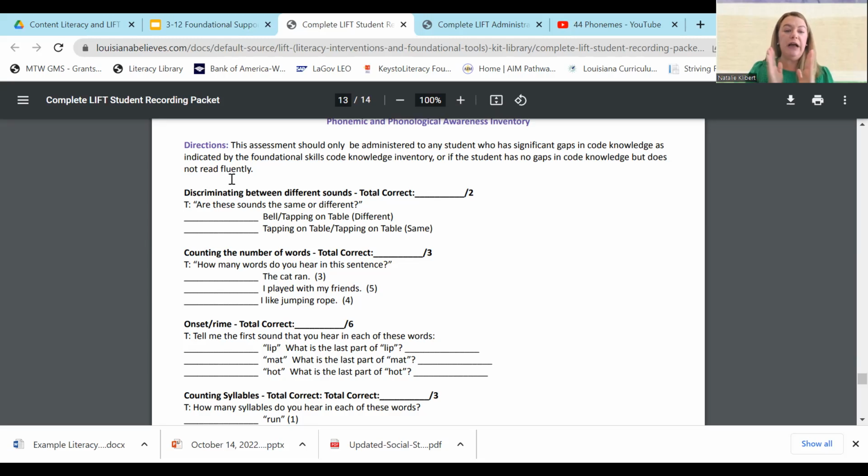Okay, so I'm going to model these. They are very quick, just in case you have zero familiarity with this. You can kind of see what this looks and sounds like. So that starts with the most basic skills within phonological awareness. Okay, so we're just discriminating between different sounds. You're going to ask the students, are these sounds the same or different? You're going to ring a bell and then tap on the table. They should be able to tell us that they're different, but in the space to the left, you're going to put the student response here.